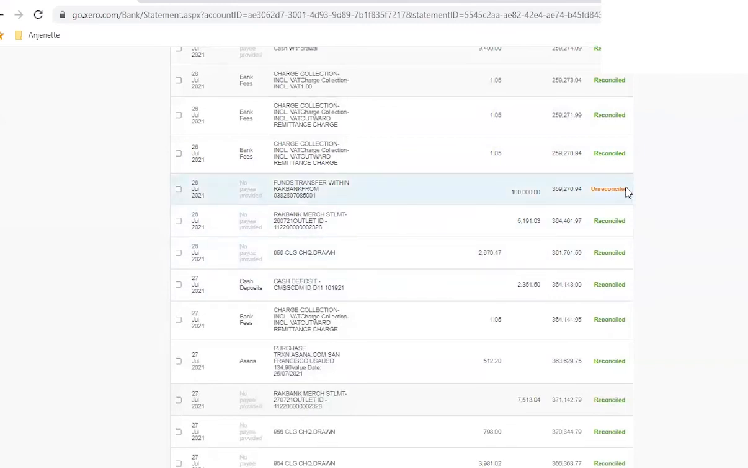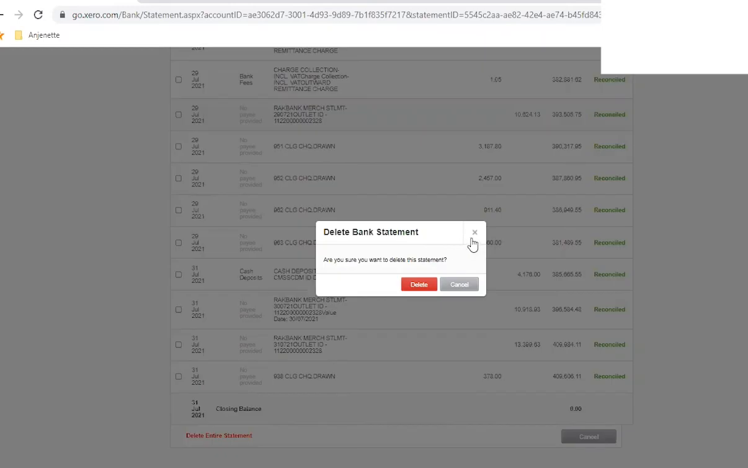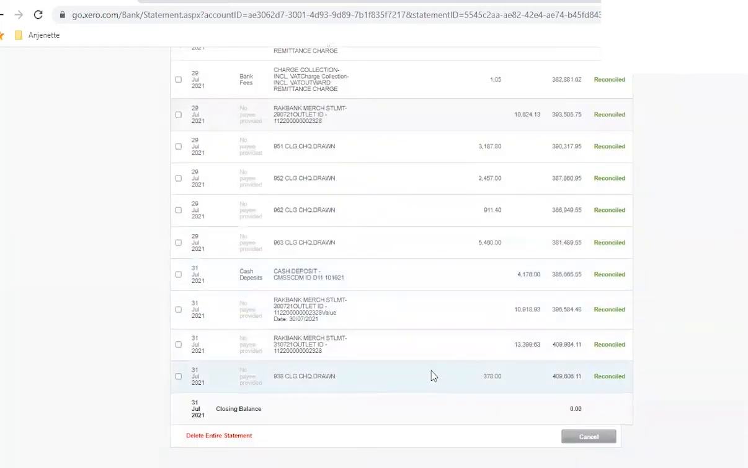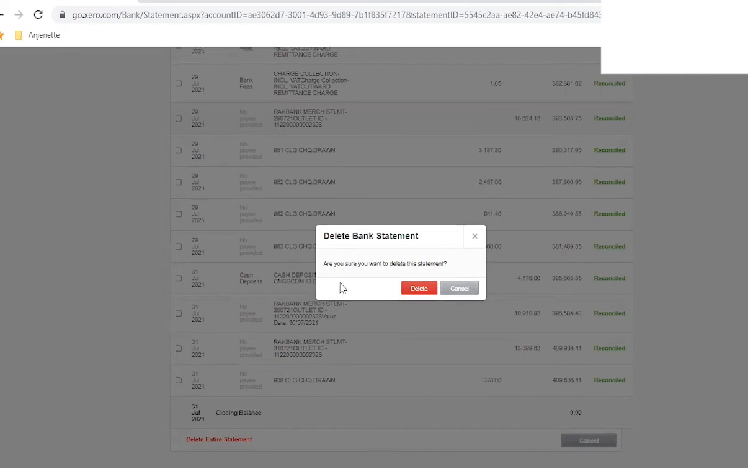So basically, what Xero will do is prompt and ask whether the book entries will also be deleted once you delete the bank statement. But right now, in the current update, you no longer have that option. If you delete this, you will not lose the information, or the book entries you have entered earlier will not be lost. Okay, so I think I have tried it.